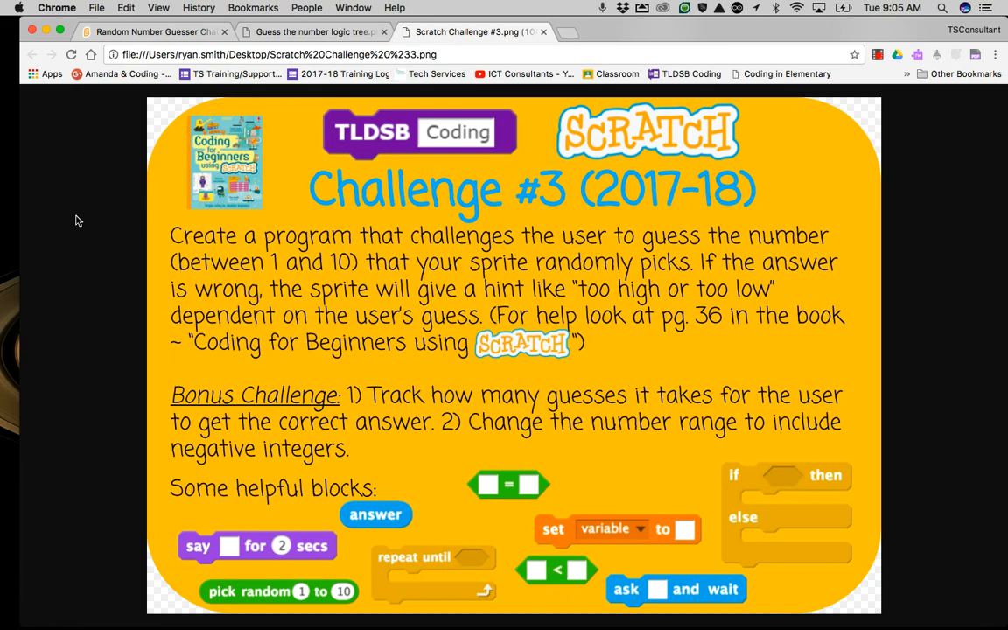The challenge is you're going to create a program that challenges the user to guess a number between 1 and 10, or really between any two numbers, that your sprite randomly picks. If the answer is wrong, the sprite's going to give a hint, like too high or too low. And that feedback's going to be dependent on what the user's guess is.